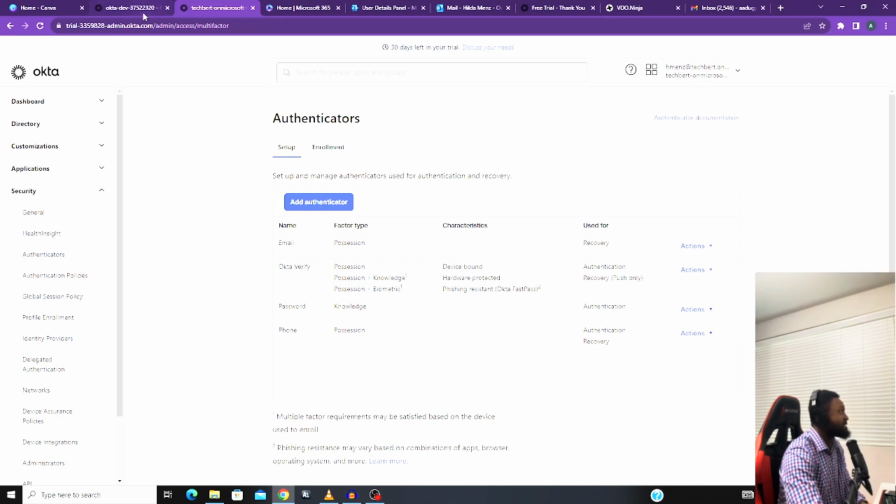It is exactly the same as the multi-factor authentication that we were looking at. Inside here, you can see they have what we call the email, which is the possession, something you have. You have an email, right? We have their name, the factor type, and the characteristics used for. When you come to Okta Verify, it has the possession, which is device bound, and we also have the possession plus knowledge. Which simply means that the possession may be like your email, and the knowledge is your password.